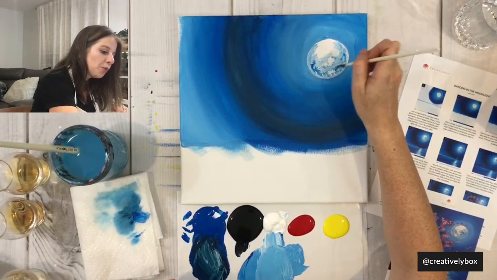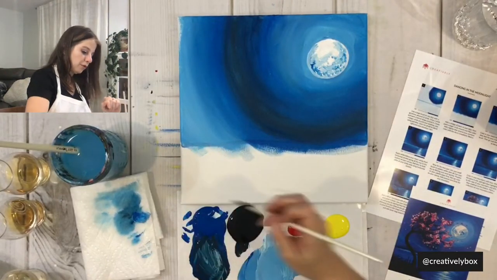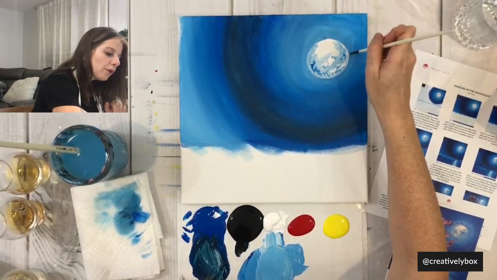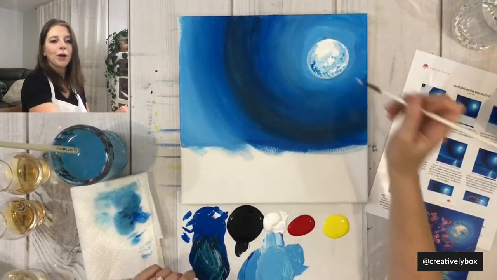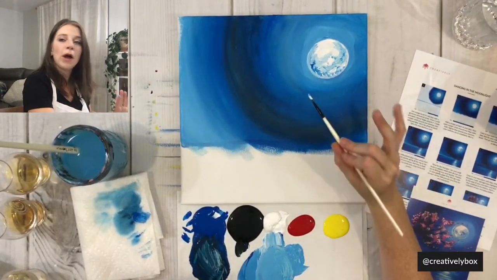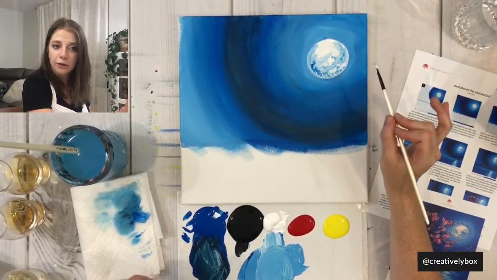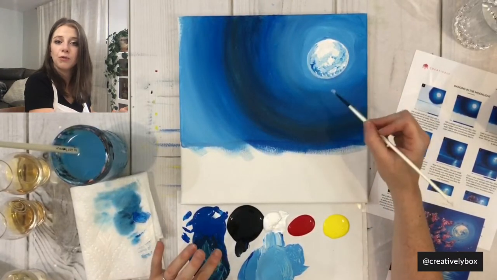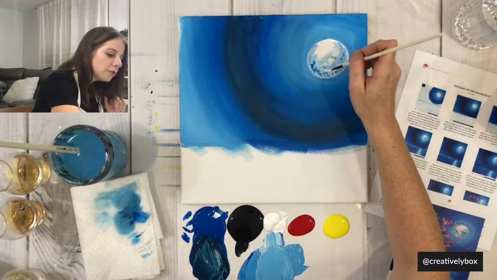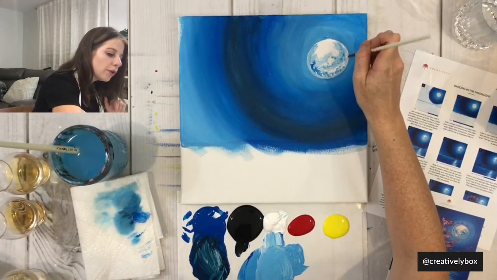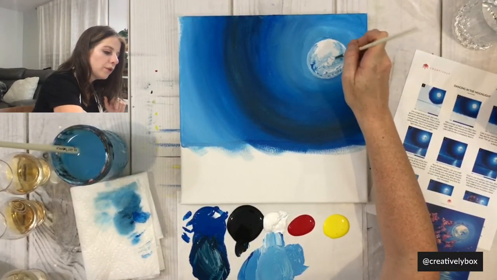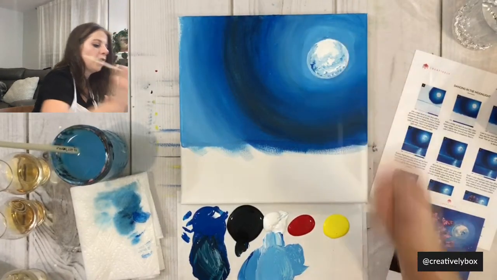So I'm just going in here with the white and kind of blending it in. And guys, if your paint is too wet and you're going in with the white but you're still getting this dark blue, just let it dry a little bit. You could go back to the moon later on once the paint is dry. That way, it's going to be really easy to cover it up with the white. Right, Alex? And then I'm using pretty thick paint. I'm not even mixing it with water at all. I'm just dabbing it with the white to kind of blend in.